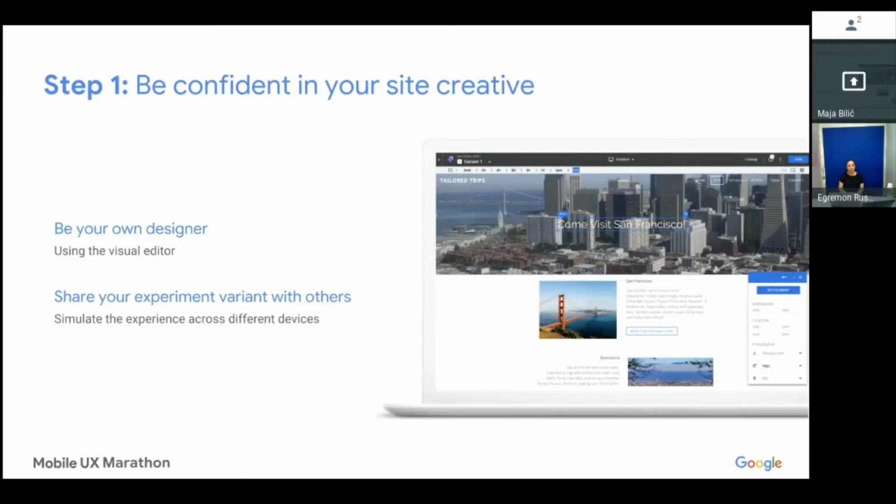In step one, to make changes in the variant, Optimize has the visual editor. The visual editor exposes your website design, and it's as simple and easy to use as Google Docs. So you can just select a text and type in a new one. For those of you who are more tech savvy, there is also a code editor where you can code out HTML, JS, and CSS changes. But with Google Optimize, we give you the opportunity to be your own designer. Just use the visual editor and save the changes.